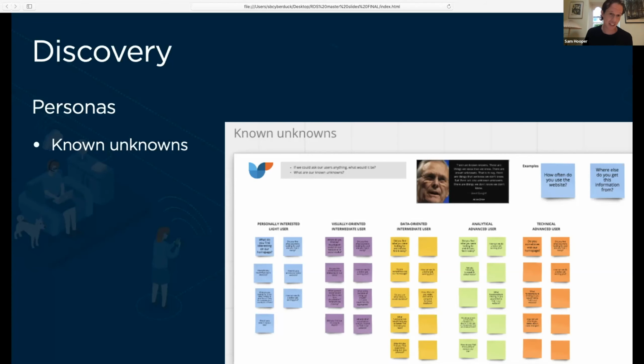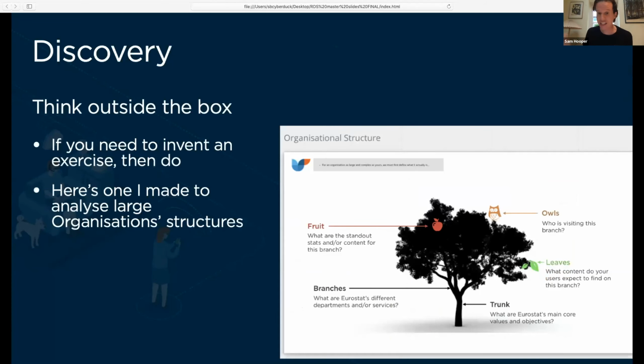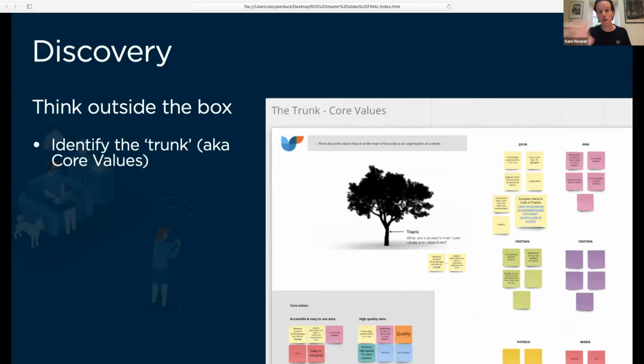Another discovery exercise here, we actually made this one up. This was looking at large institutions and organizations that have loads and loads of departments that often don't communicate very well, and we had to break it down for them. So first part of this exercise, obviously based around a tree, was looking at the trunk. If we look at the next slide, that's basically looking at the core values, again a post-it exercise, being grouped by my colleague as we go.